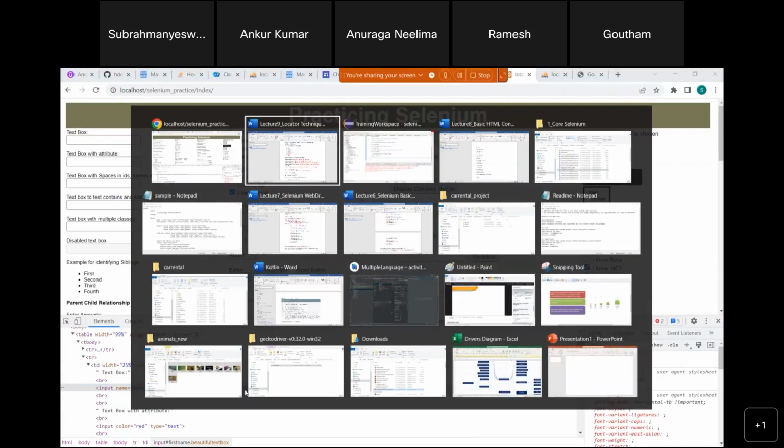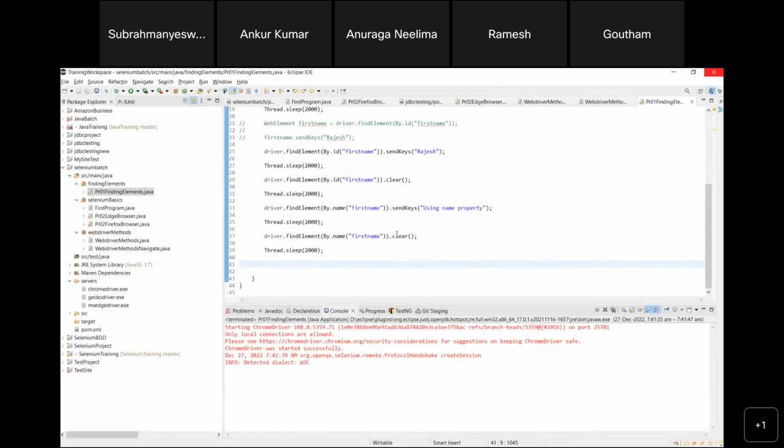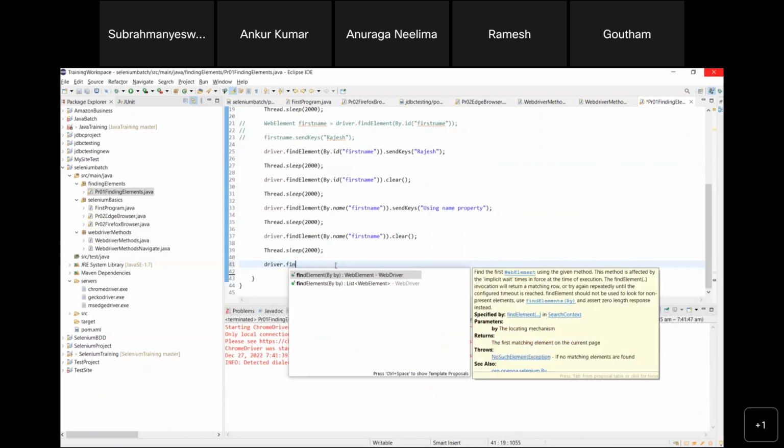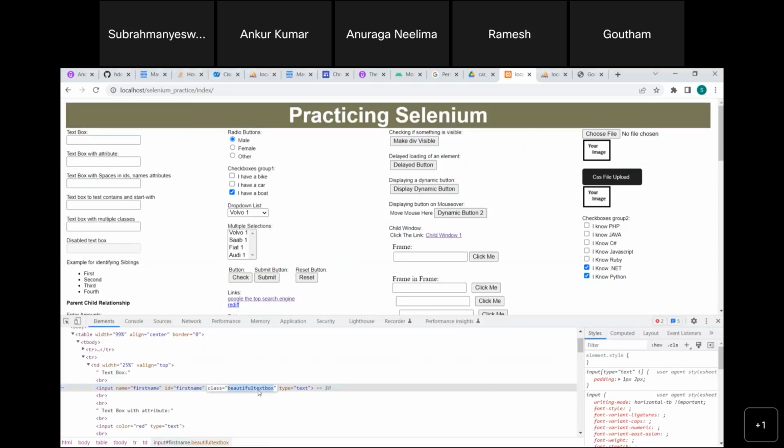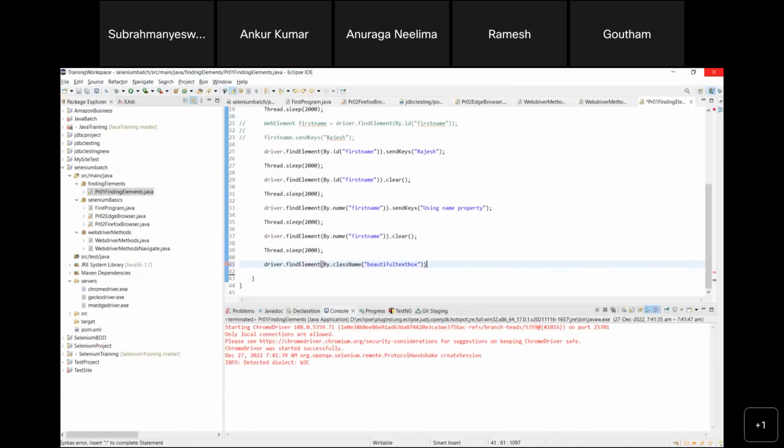So let me go here. I have cleared this one by using the name attribute. Now let us say driver.findElement By.className, and the class name is beautiful text box. I can use this one.sendKeys. I'm just saying using class name. And then I'm waiting for 2 seconds, and then I'm clearing this by using class name.